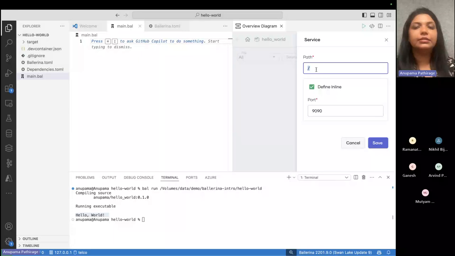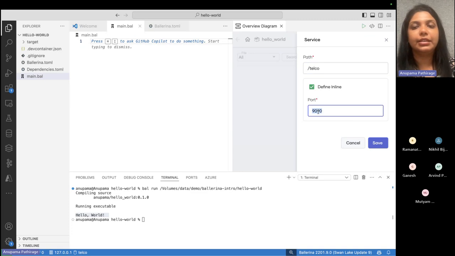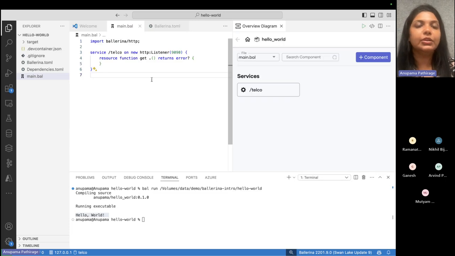Let's provide the base path for this service. Let's say it's a telco, telecommunication service, and let's say we are running it on port 9090. You can change it. And once you save it, you can see the same code that I wrote earlier using the code suggestions and snippets got generated automatically. So basically, you can start either way based on your familiarity, and it gets generated.